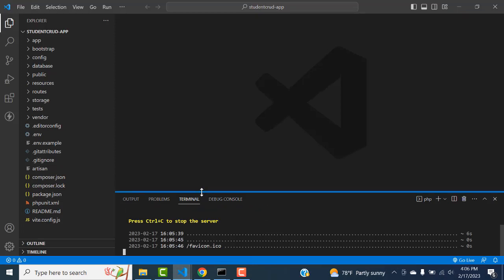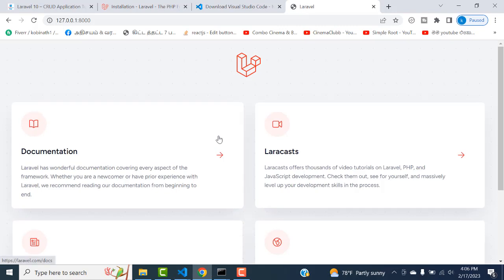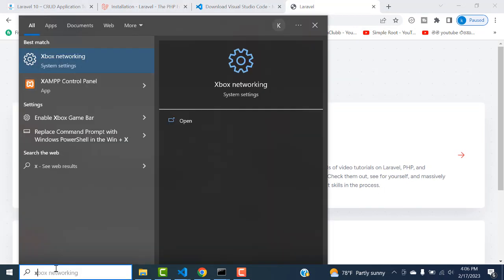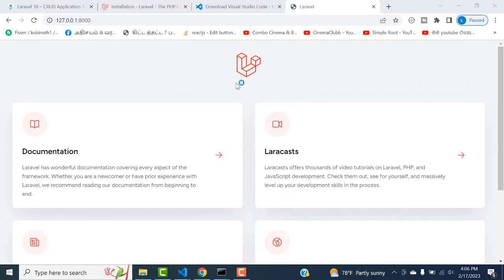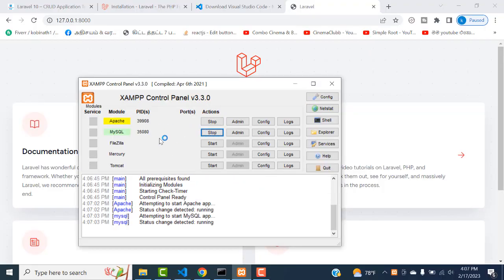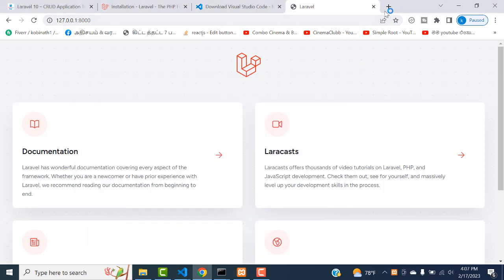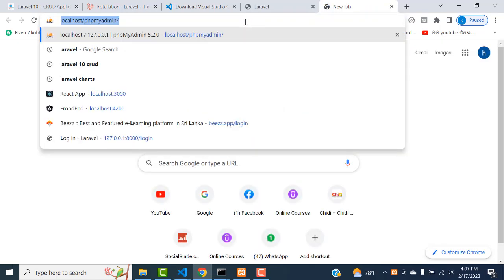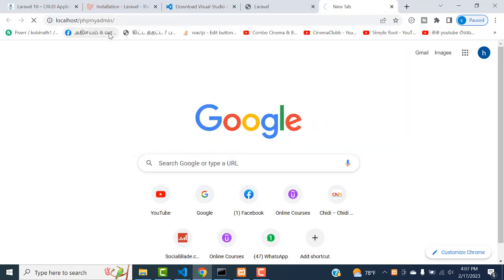After that, first I'm going to create the database. For database creation, I'm going to open the XAMPP server. You have to run both Apache as well as MySQL, because we need the MySQL database. After running them, go to the browser tab and type localhost/phpMyAdmin. It will take you to the database creation window.